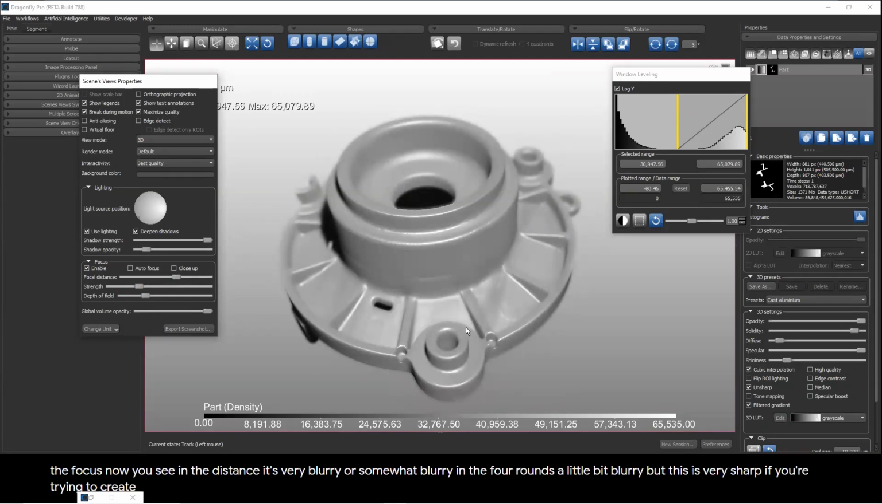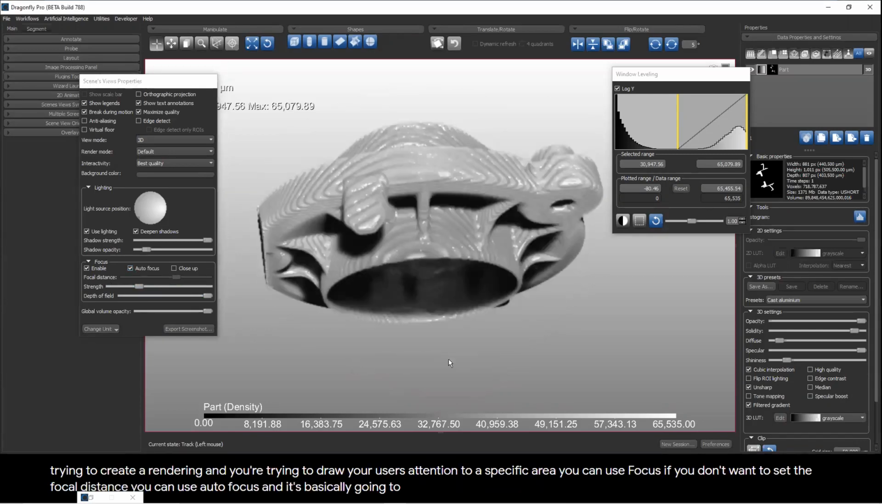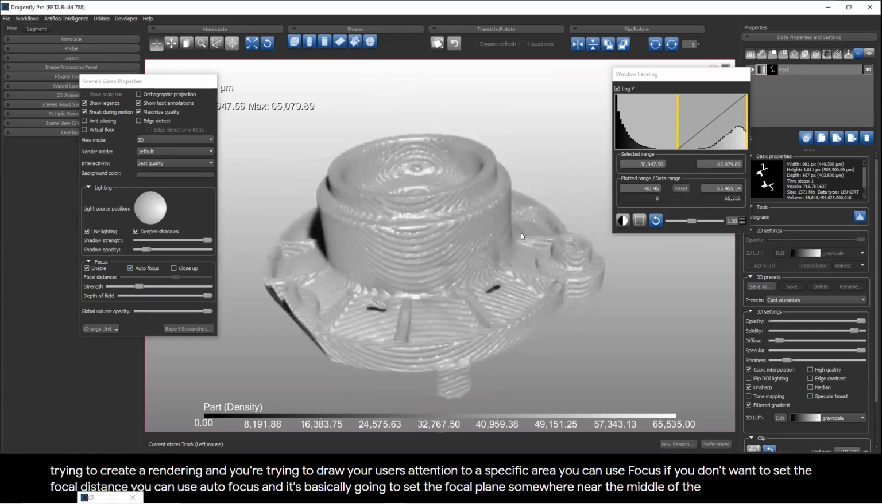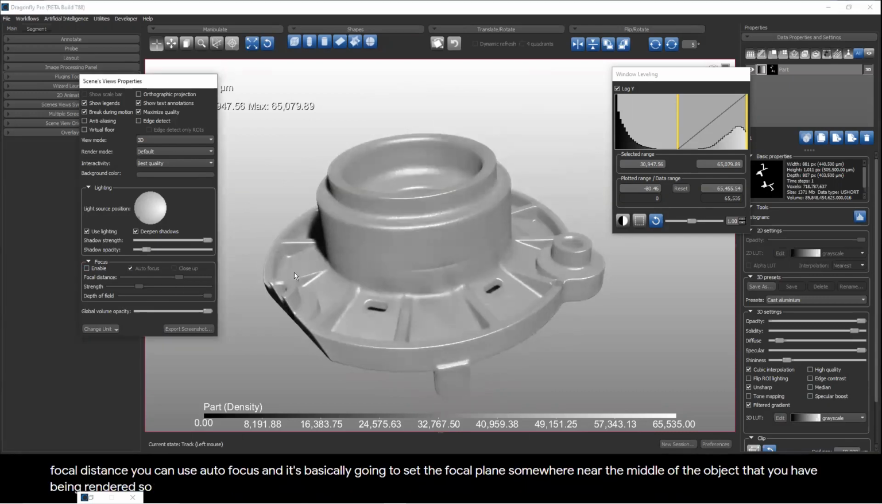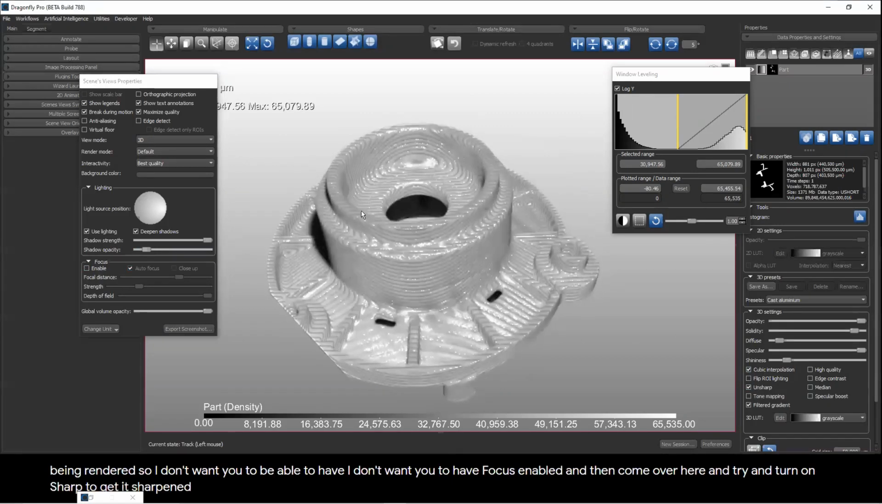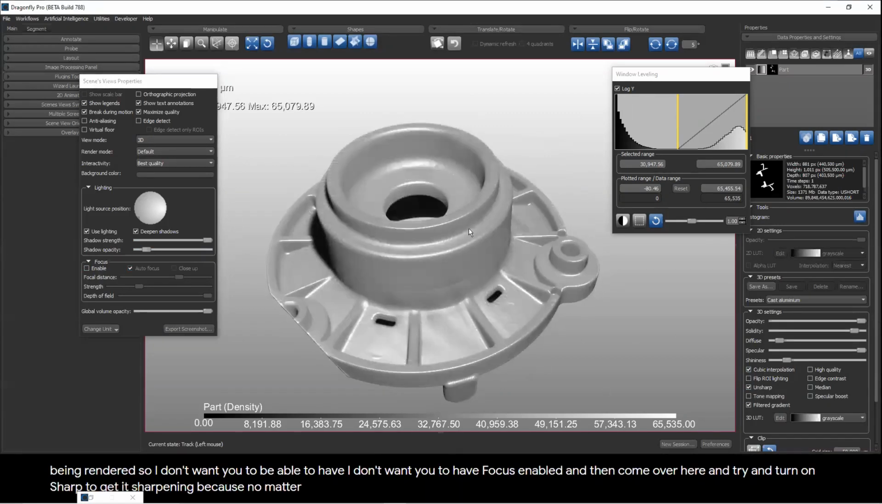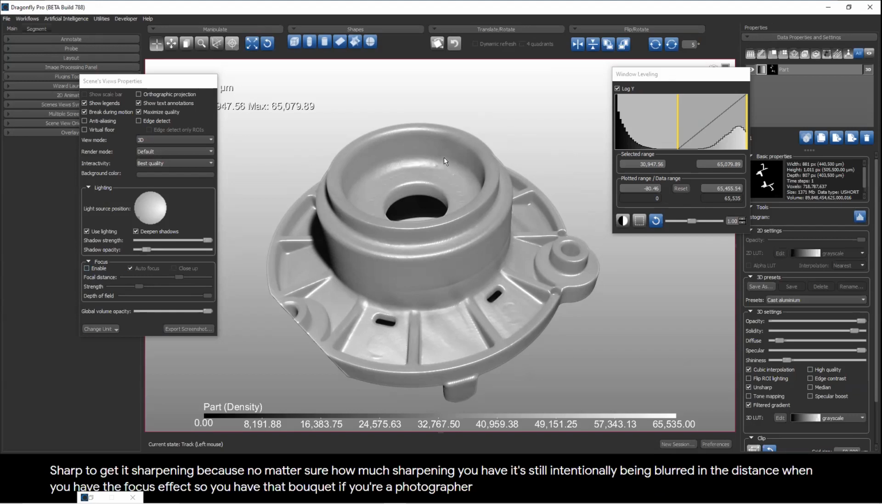If you're trying to create a rendering and you're trying to draw your user's attention to a specific area, you can use focus. If you don't want to set the focal distance, you can use autofocus, and it's basically going to set the focal plane somewhere near the middle of the object that you have being rendered. So I don't want you to have focus enabled and then come over here and try and turn on unsharp to get it sharpening, because no matter how much sharpening you have, it's still intentionally being blurred in the distance when you have the focus effect. So you have that bokeh. If you're a photographer, you'll know the term of having that out of plane blurring.